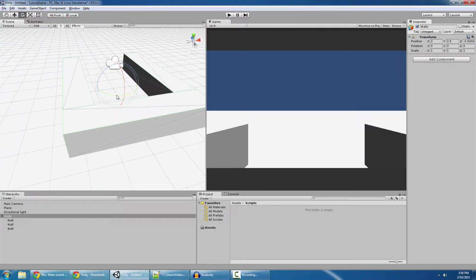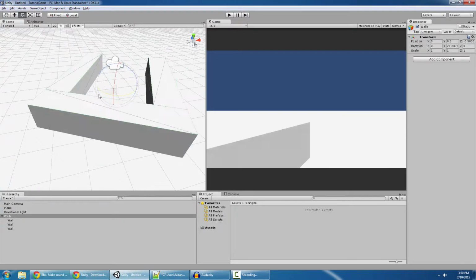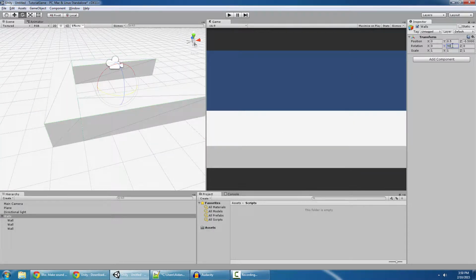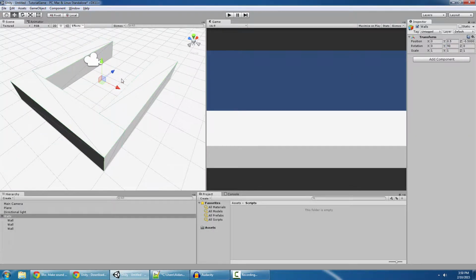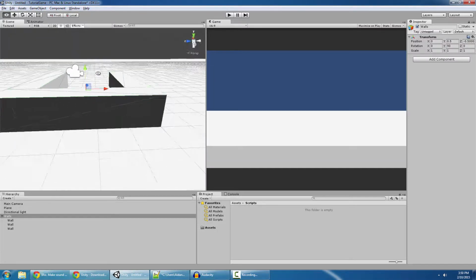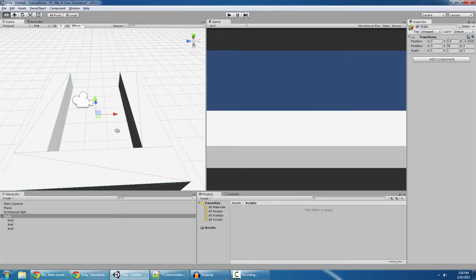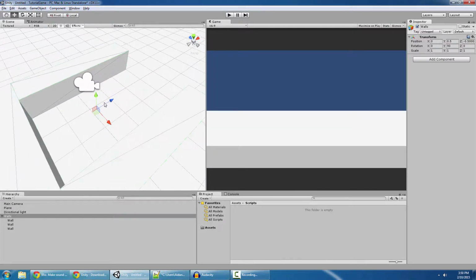So now our center point is actually here, and we can actually rotate that freely. So let's go ahead and rotate that 9 degrees. So we should, yep, we have our blue arrow pointing north here. That's perfect. And I'll explain why that's useful in a minute here, once we start making our player.